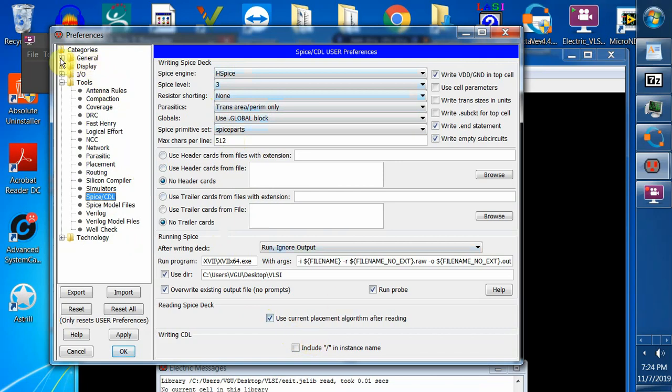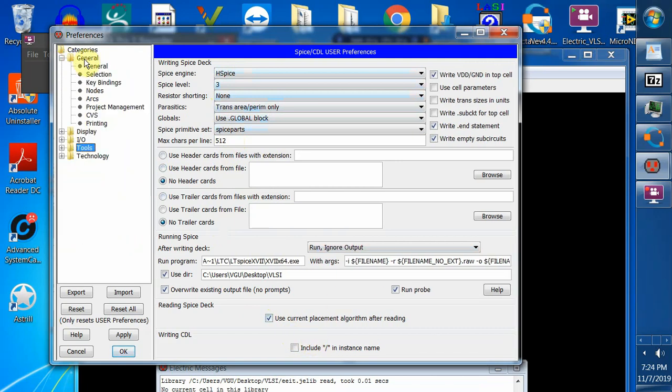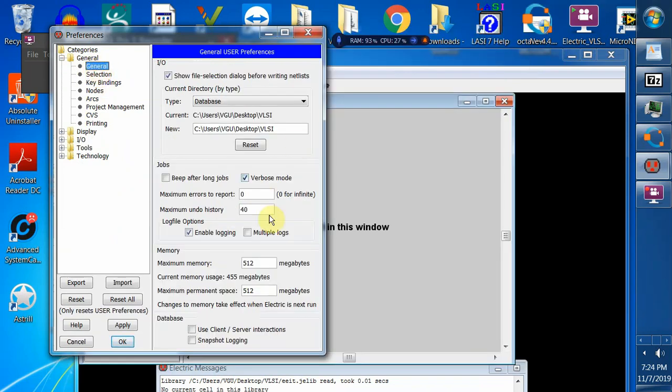Also, we want to check if we have enough memory. Now we want 512 megabytes for the maximum memory, and we also want the maximum permanent space, at least I think I set 512 megabytes. Okay, apply, okay.